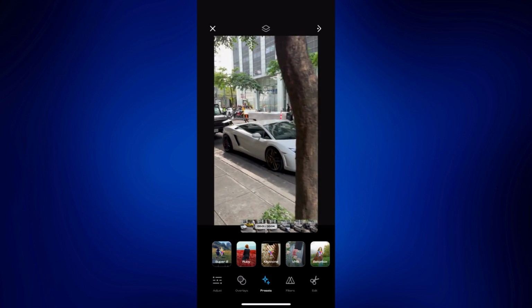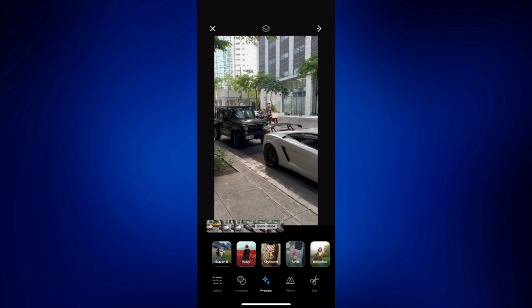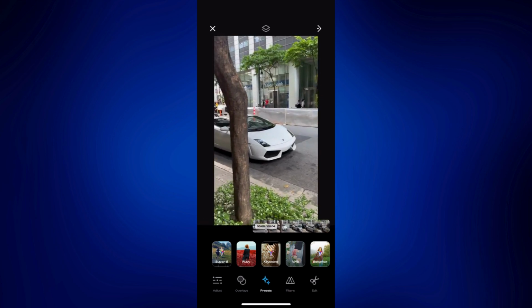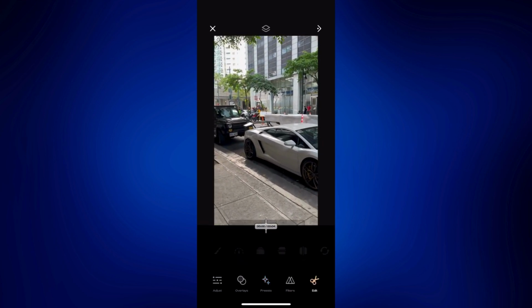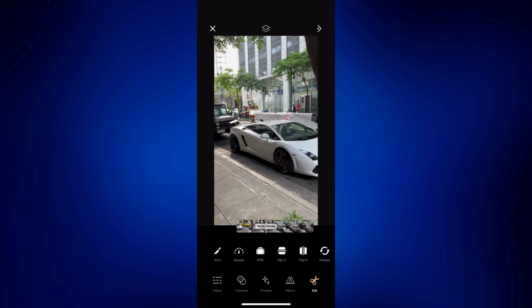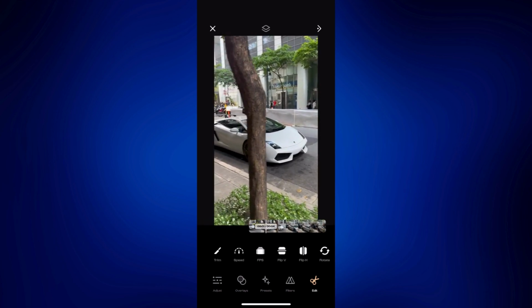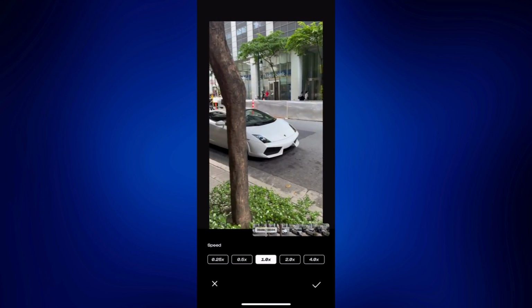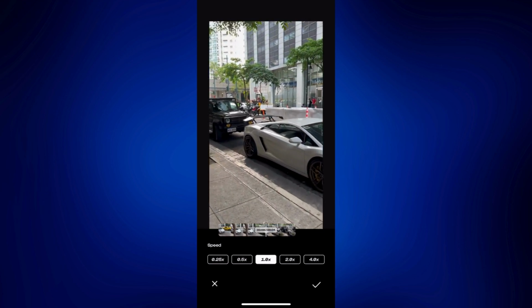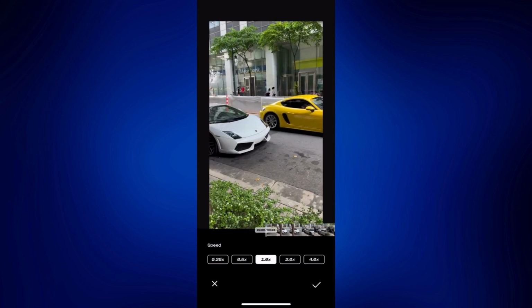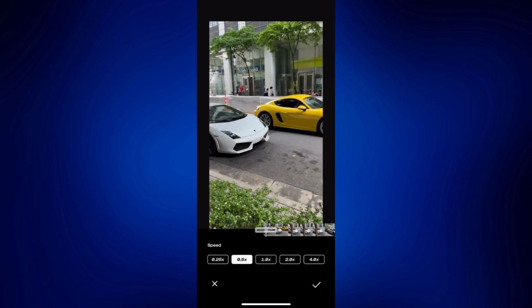the screen. And as you can see, we have the option to edit at the bottom right corner again. Tap on that. And from here, you should see speed, the second icon at the bottom of the page. Tap on that. And you can choose from the speed. So since we want it slower, let's try the 0.5, which is like this.